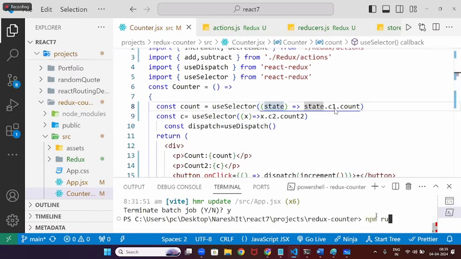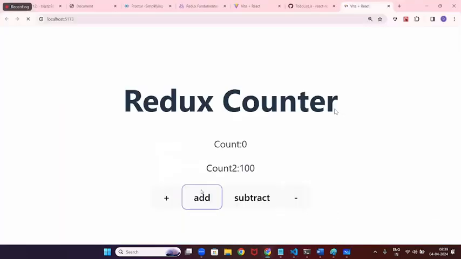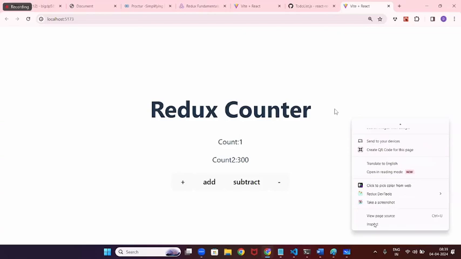npm run dev. It came. That means there is no problem with our combined reducers. The problem is how we are taking the values. Okay. If I click on add, it's updating. If I click on this, it's updating. I will open the Redux tool also.